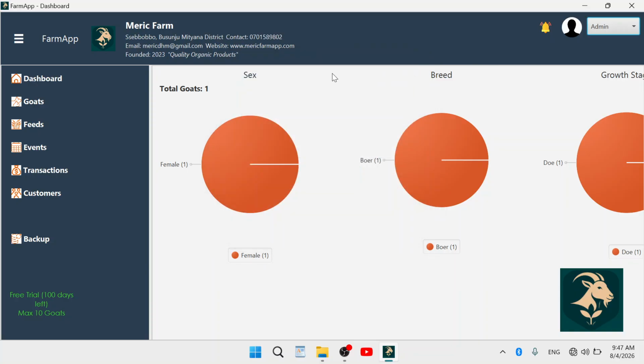Okay, then we are having the menu. On the menu, we are having a dashboard. Dashboard, it will always show what is the summary of our farm. You see here, sexes, have only one female. Here we have the breeds. If you have only one breed, it will appear here. Then we have the growth stage.